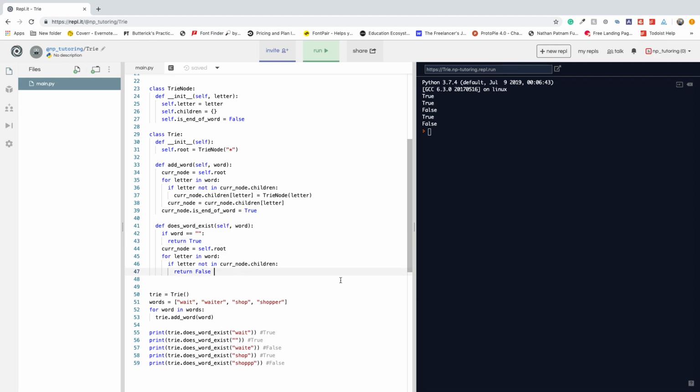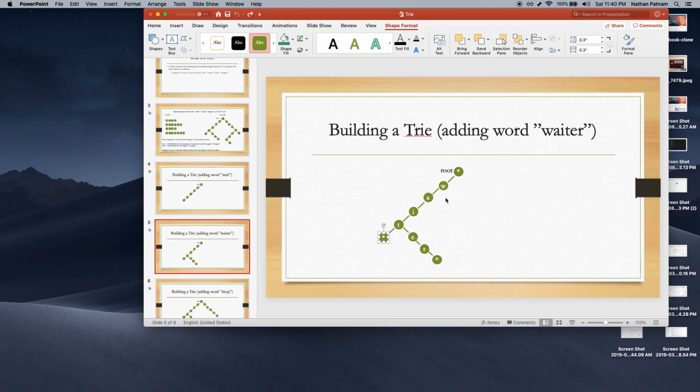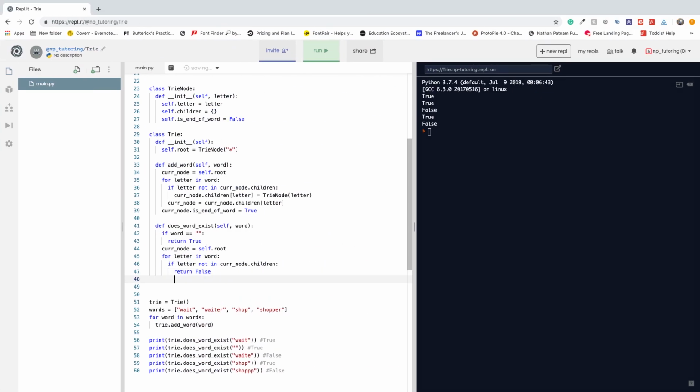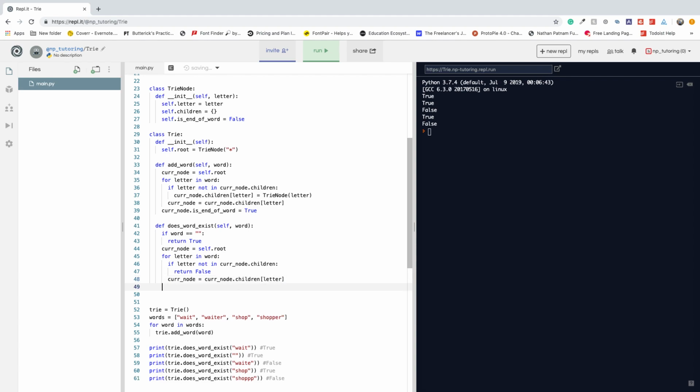And so in this bottom case on line 47, if we don't see the letter, so in our case here, imagine we're looking for the word waits, W-A-I-T-S. We go to the W, we see there's a W, we see there's an A, we see there's an I, we see there's a T, but we don't see there's an S, we return false. Like before, we need to move our pointer down if we do see the letter as a child. So cur_node will be equal to the cur_node.children of the letter. And at the very end, all we need to do is check whether the node that we reach at the very end is an end of the word or not. And that's what we can return back.